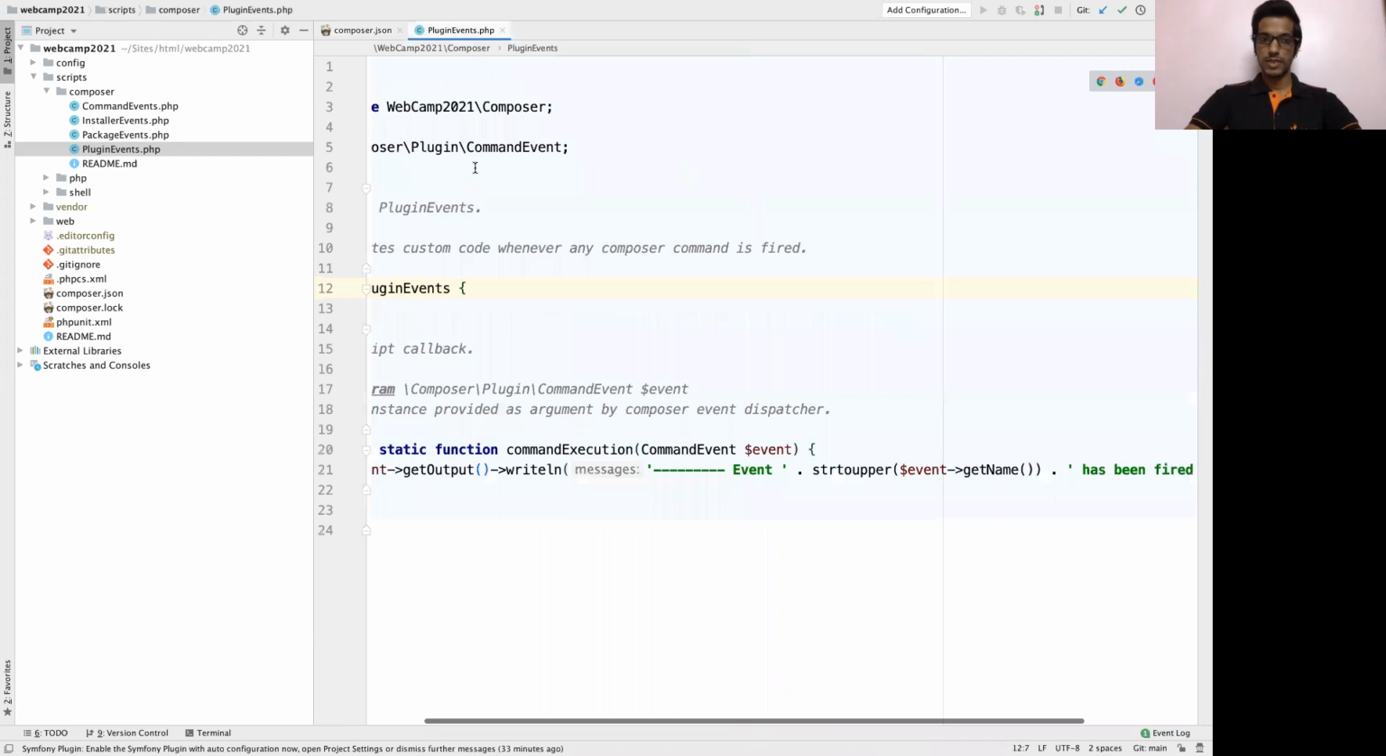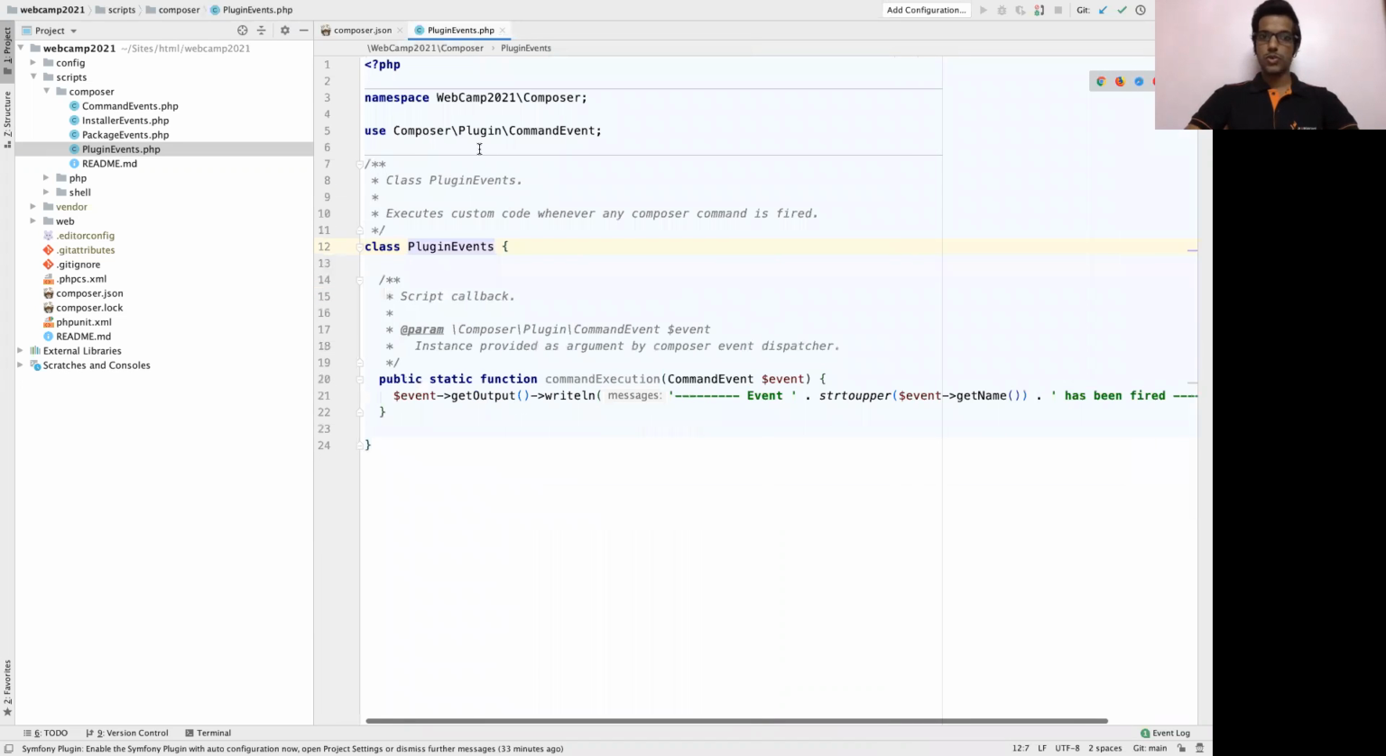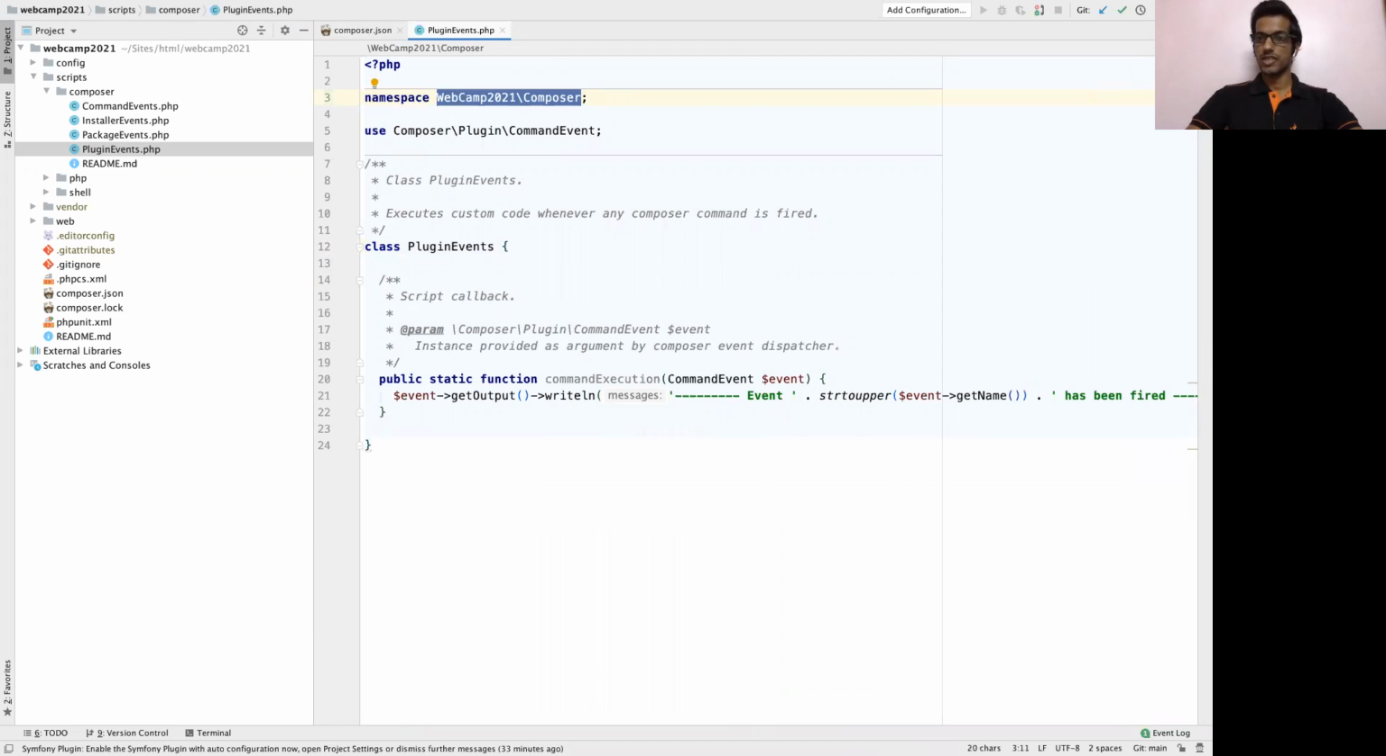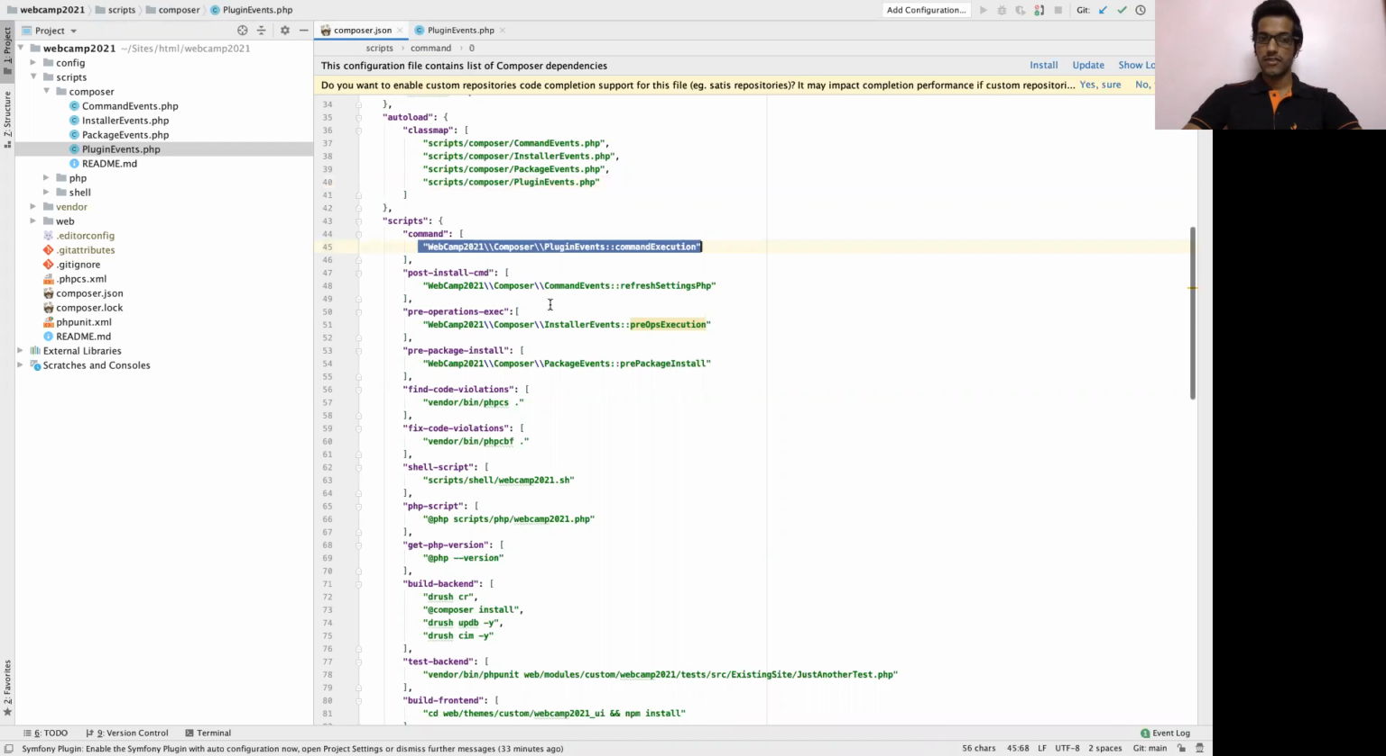I'll zoom this a bit. So this file is a pure PHP file. It has a namespace. If you notice over here, this is the exact same namespace that we mentioned in the composer.json. If we go back, we have written webcam 2021 composer, and plugin events is the name of the class. So this double slash signifies the namespace. It is basically escaping of the backslash, so we write this character twice.